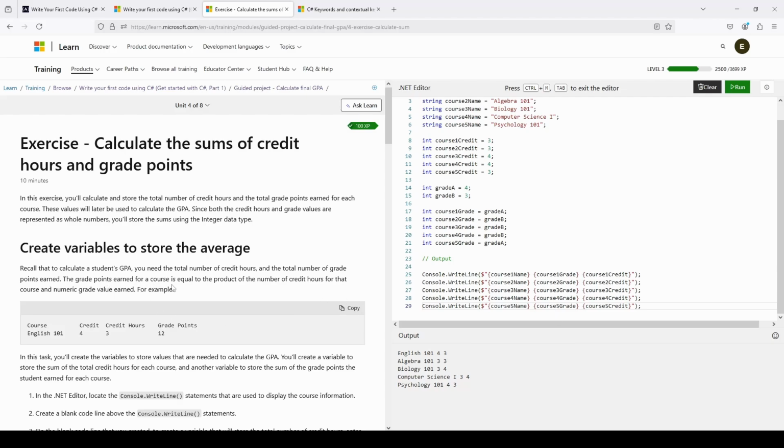The grade points you earned for a course is equal to the product of the number of credit hours. Okay, credit hour, and then what we're about to calculate will be a third column here, credit grade point. Okay, the grade points earned for a course is the product of the number of credit hours for that course and the numeric grade value earned.